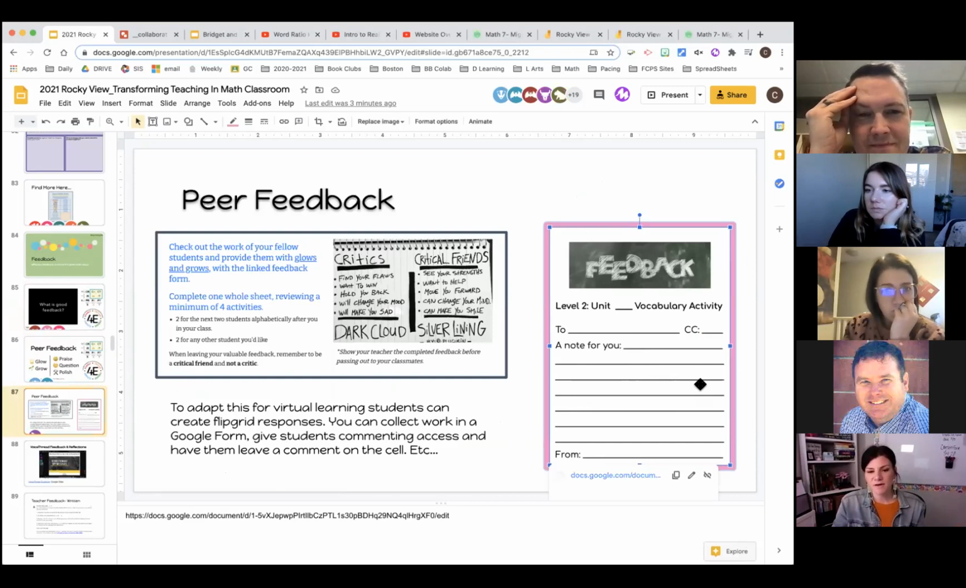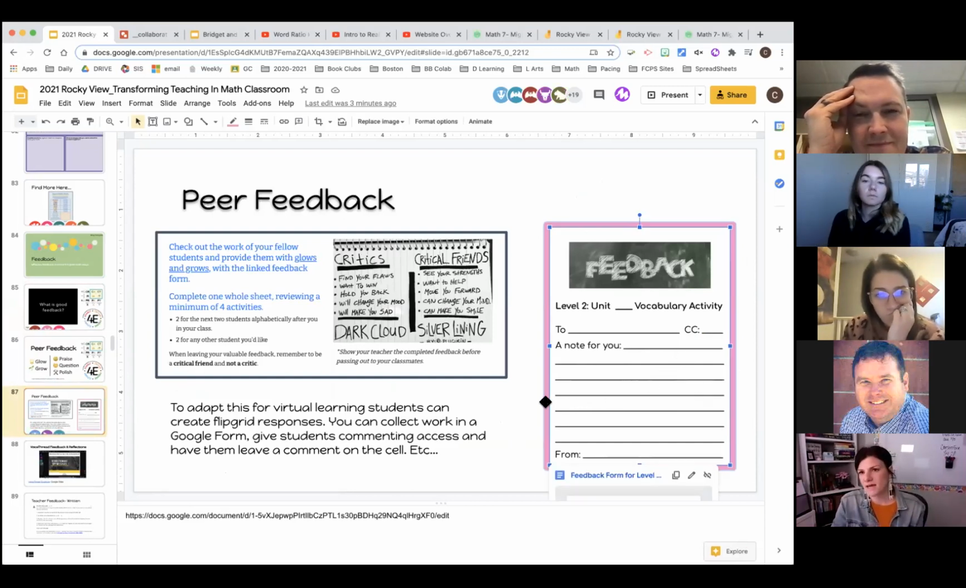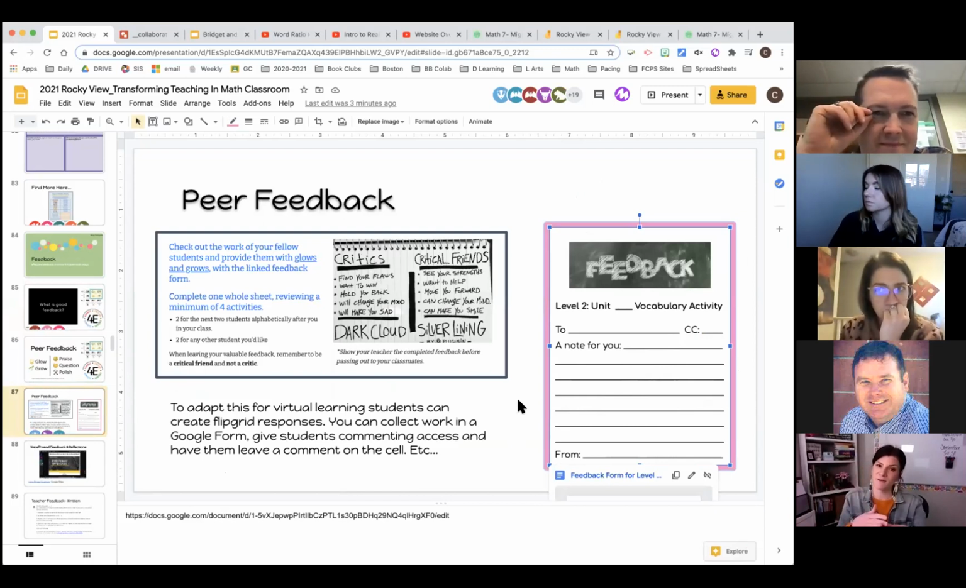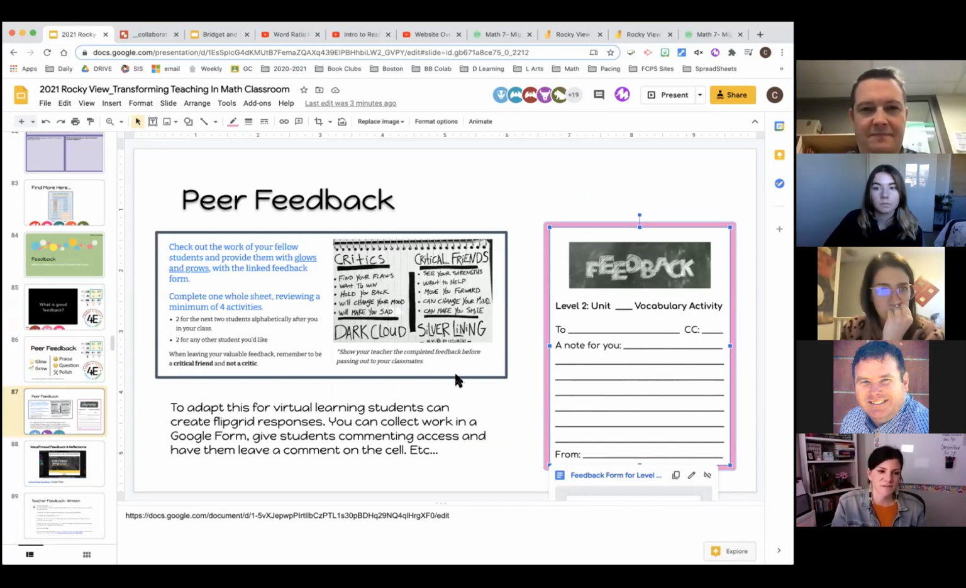So this is a feedback form that you're welcome to use, and students would type in it. You can modify it for online. This is one that we would use in the classroom. The kids would do it and we'd give mail. So kids would cut it up, score on a sheet, and they would deliver it in the classroom to give feedback to each other.